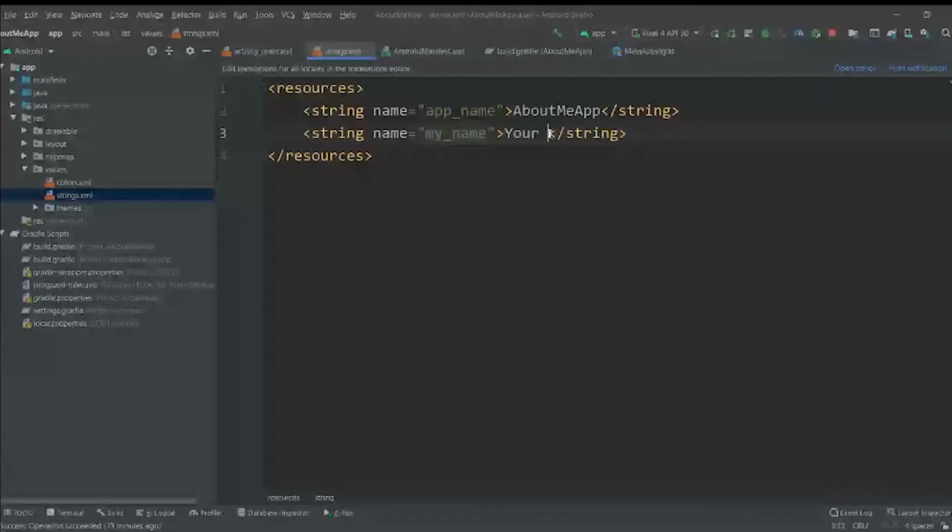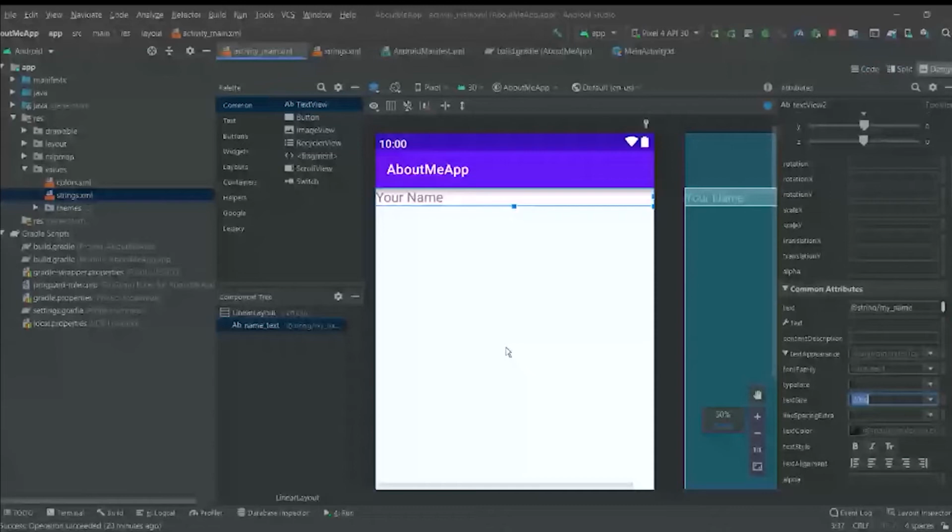Now you see that in the default layout, this is not at all visible and it's just too small. So we need to change the text size. To change the text size, you can scroll down under common attributes. You'll find the text size. Just change it to 20 sp, and you can see that it has grown a bit bigger. When you run the app, you can find these changes.